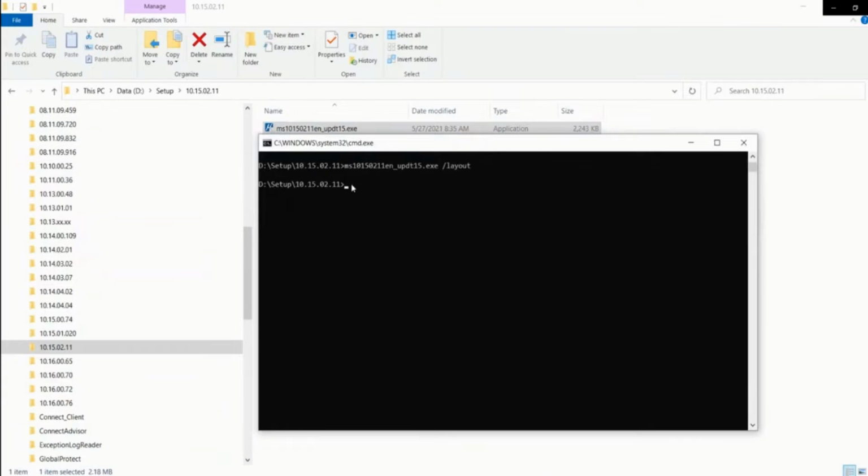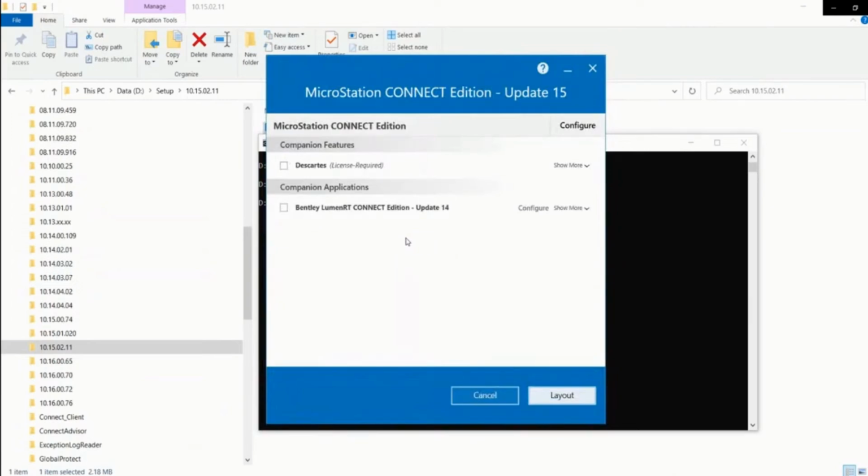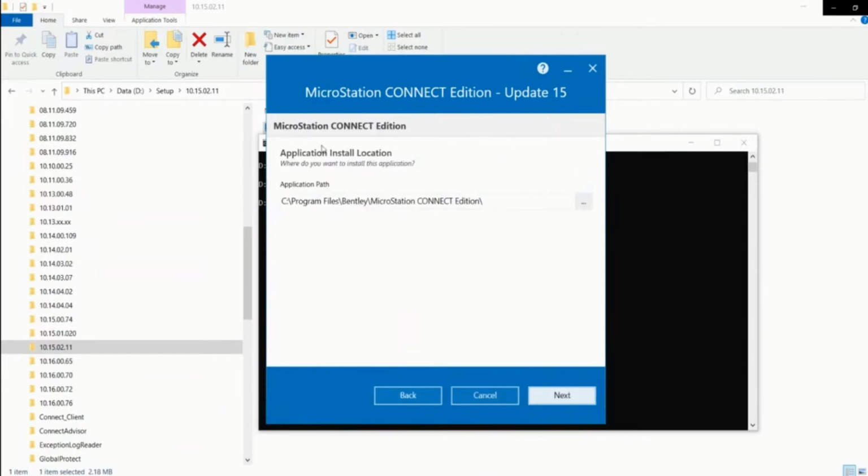So we'll just go to a DOS prompt, and we're going to type in the executable, and then we're going to use the /layout switch. And then we hit enter. As this comes up, you see the interface is pretty much the same as it was for the single installation. We once again are going to bypass the Descartes and Bentley Lumen RT companion features.